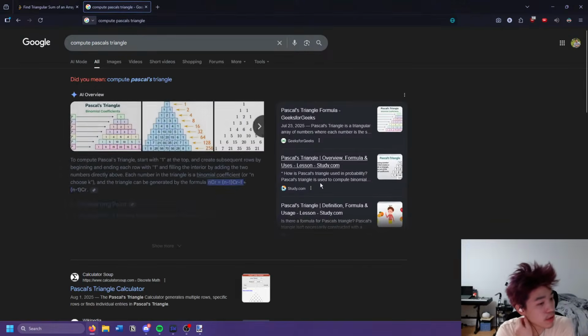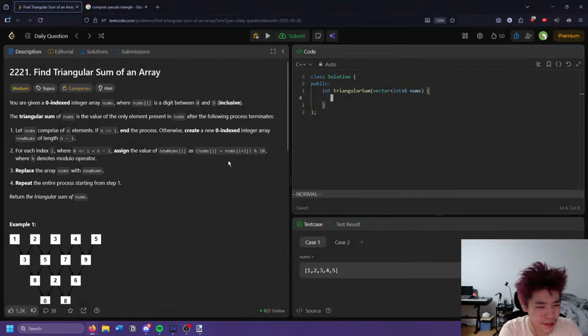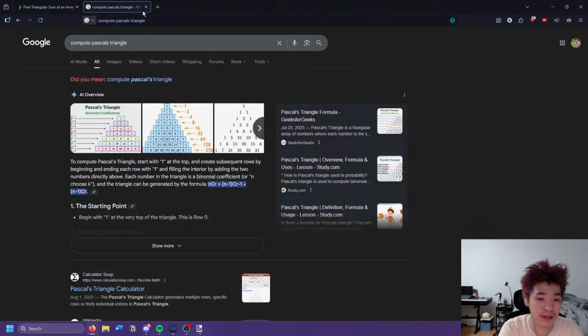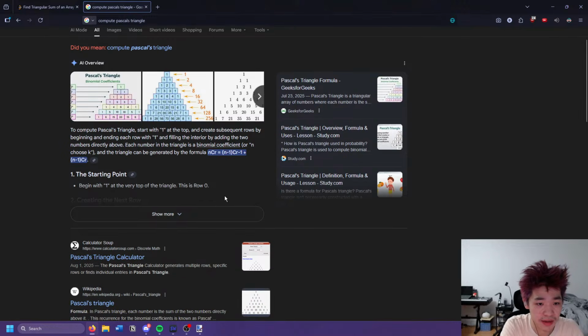Are you making Pascal's triangle in C++? No, but, well, yes in the sense that this problem requires it. No in the sense that I'm not implementing it just standalone.